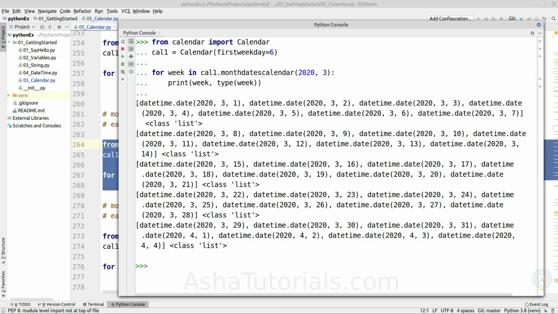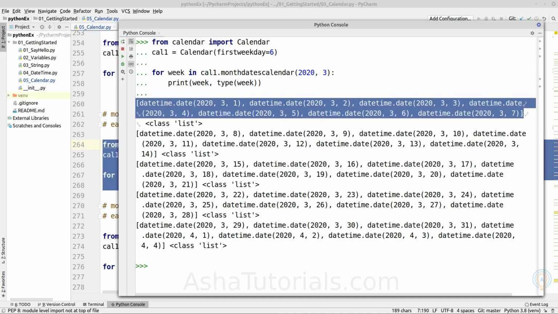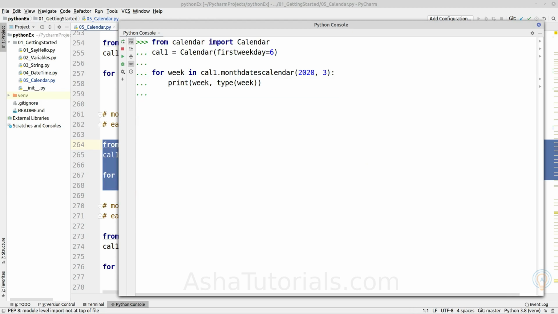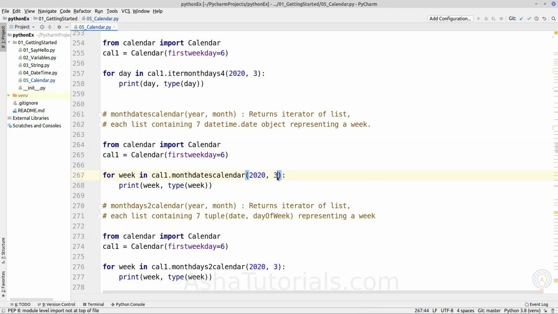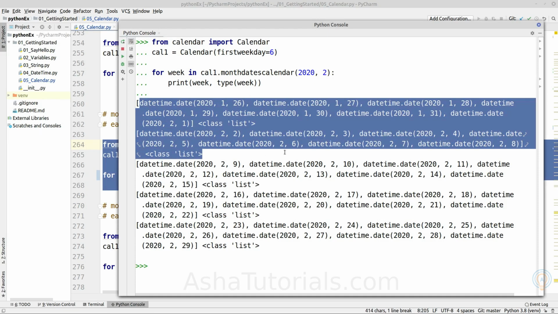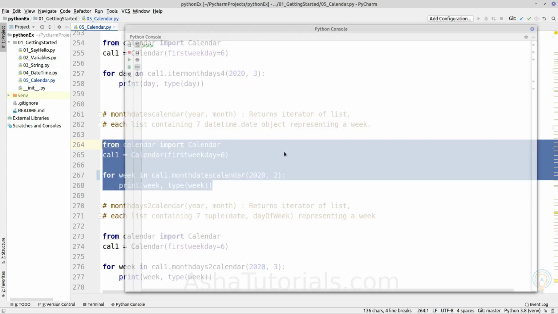As we can see, it will return a list containing the days of a week. As you can see, for February it is also beginning with the same as per the given first day of a week.